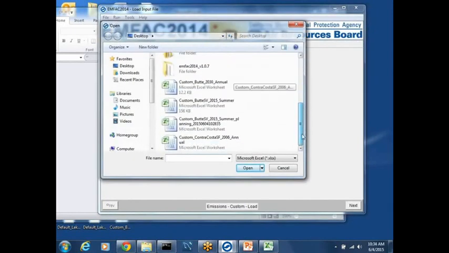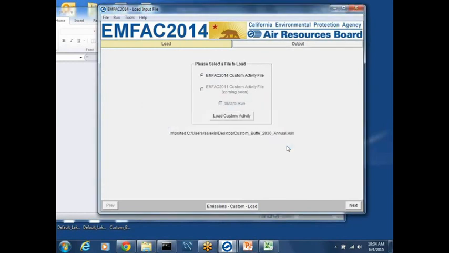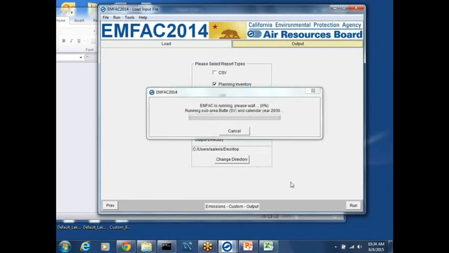Going back to this one, we are going to use custom view 2030 annual one. That's the input that we updated now. So click, and it immediately says it's imported. Click next. You can choose whatever report type you prefer. I'm going to select again the planning inventory. Click save, and the output directory I'm just going to leave as the desktop. And then click run.